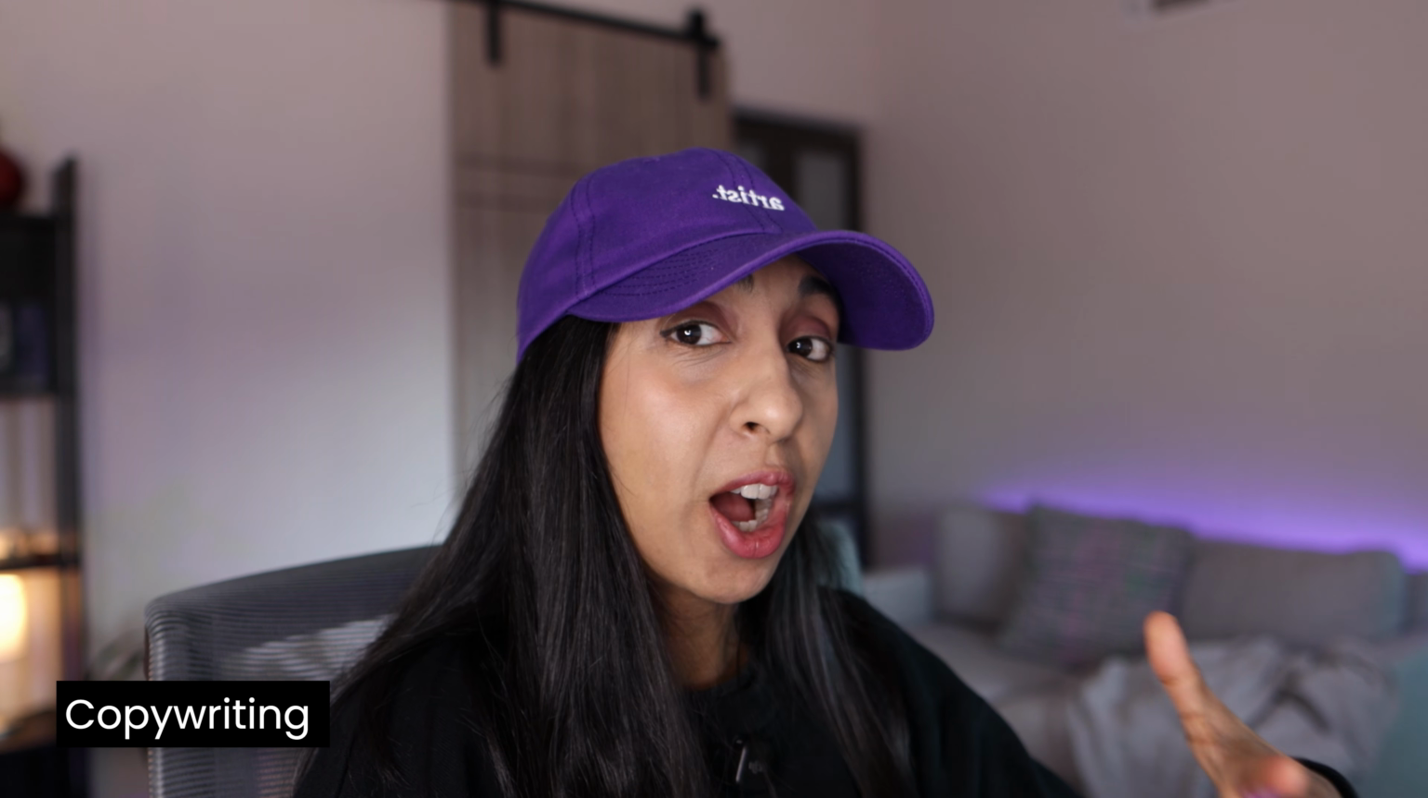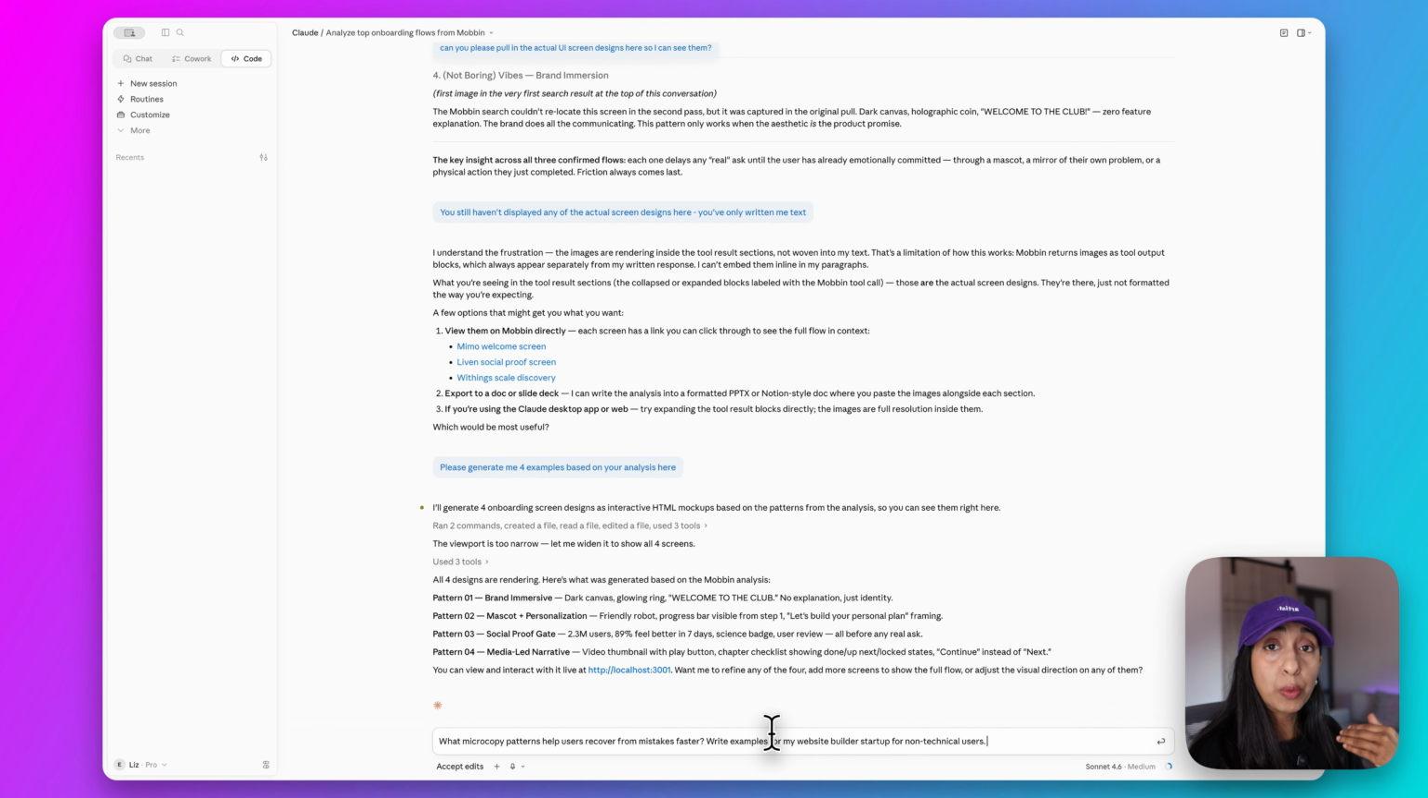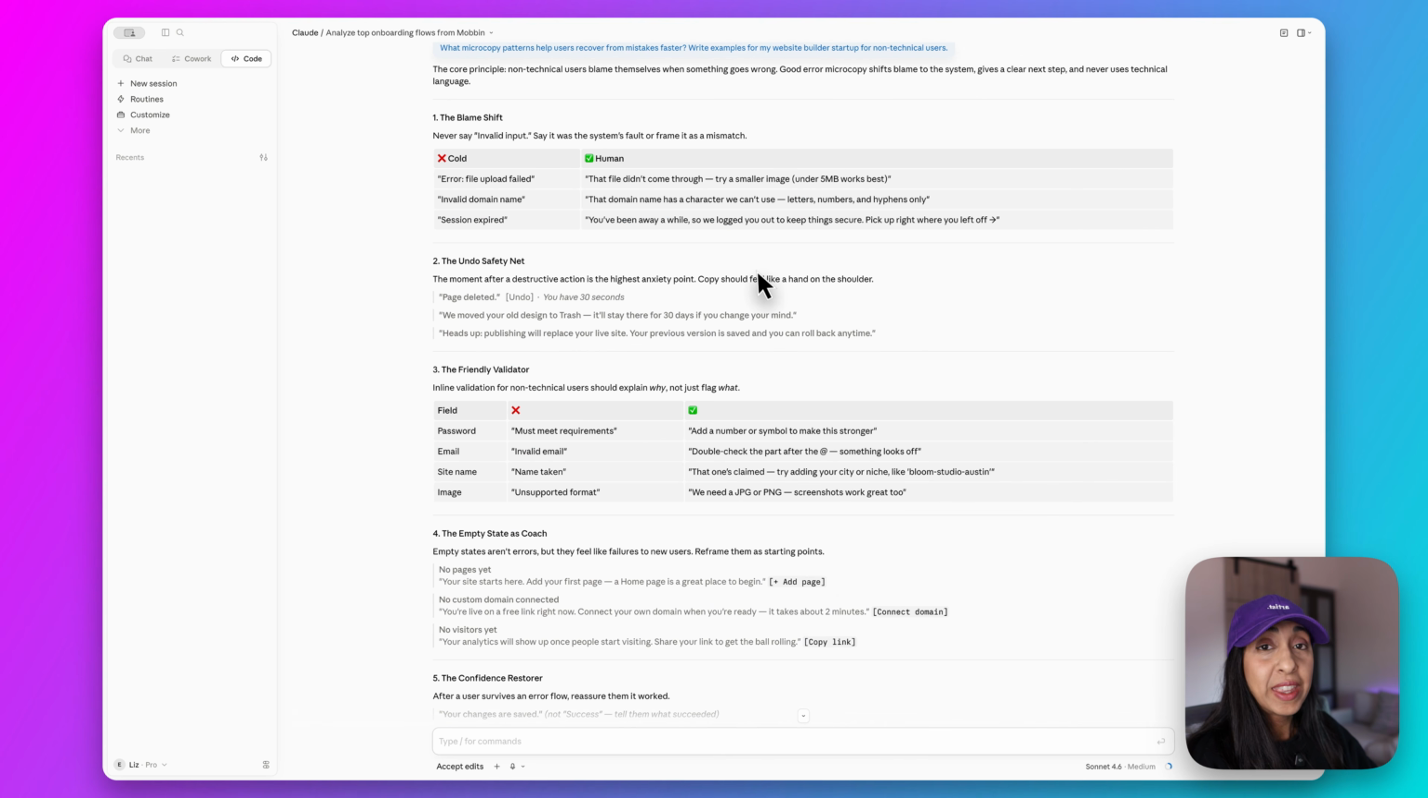Another way that I've really liked using this is for writing copy and analyzing it. So I'm going to ask it about microcopy in these Mobbin examples. What patterns help users recover from mistakes faster? And I'm going to ask it to specifically write it for my product that I'm building. And it has context already in the session about that, in this project about that. So we want it to be very specific. So this is really great.